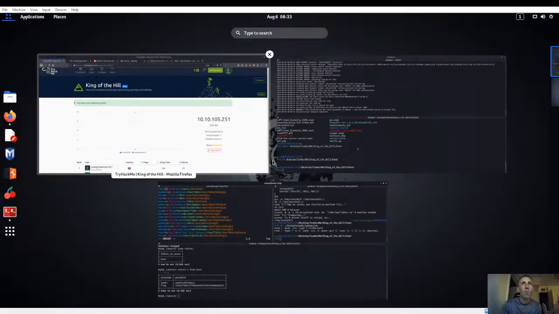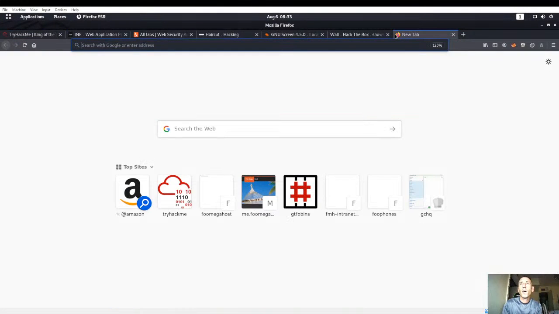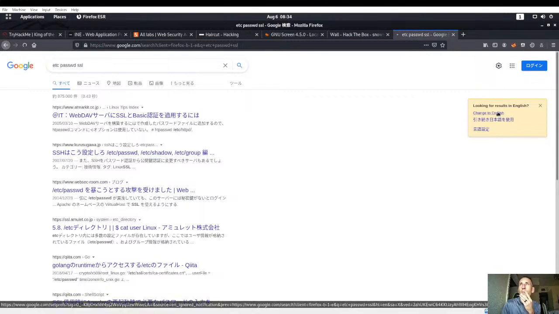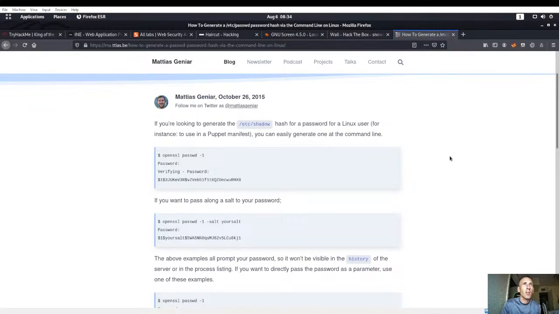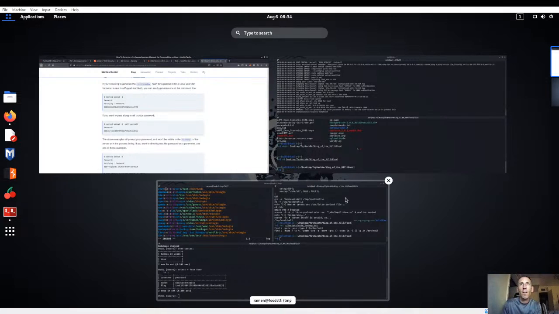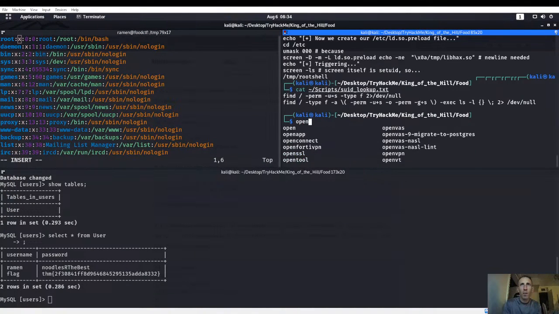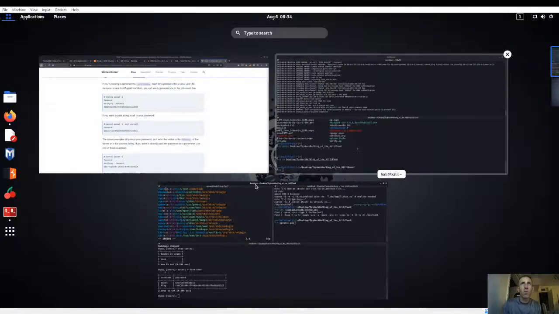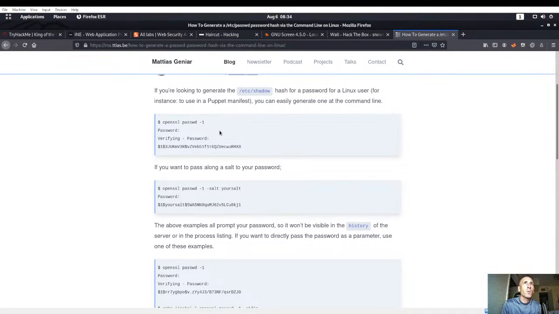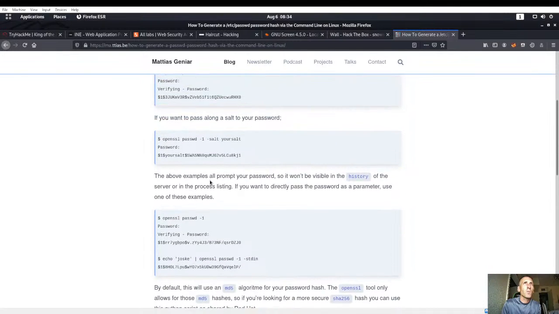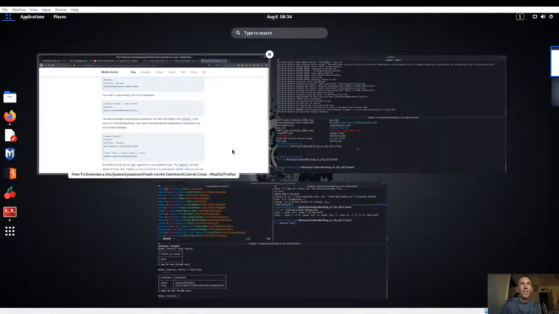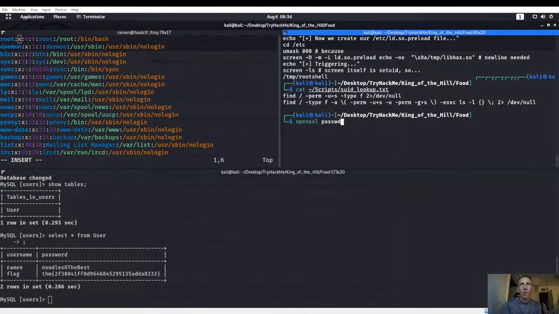So I don't remember how to make an SSL password though. Etsy password SSL. I'll generate Etsy password hash via the, okay, openssl passwd -i and then make a password. Okay, so let's try that. Openssl passwd, what was it? Openssl passwd -i if you want to pass along your salt. Openssl, I think it's just passwd. I don't think I need to tack one. Passwd. Password.